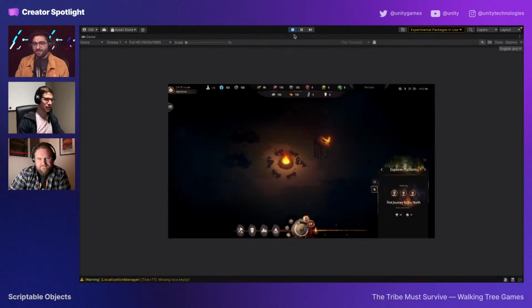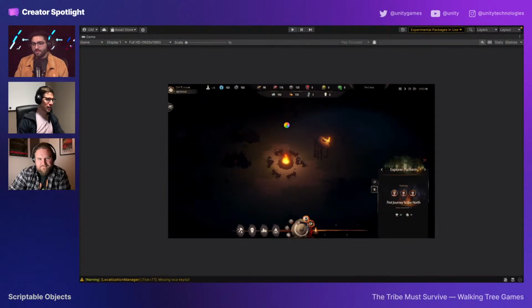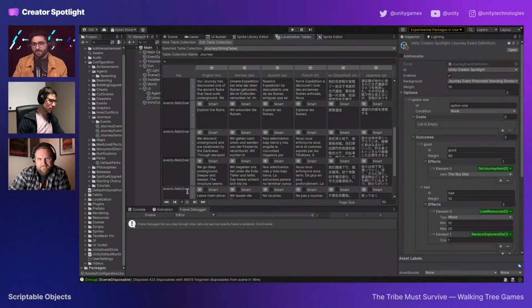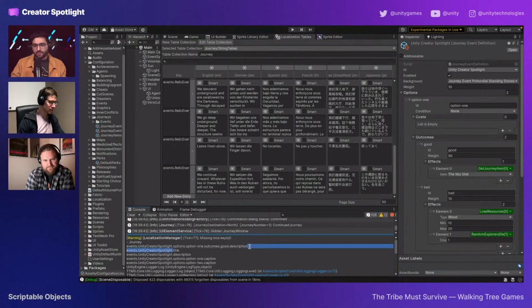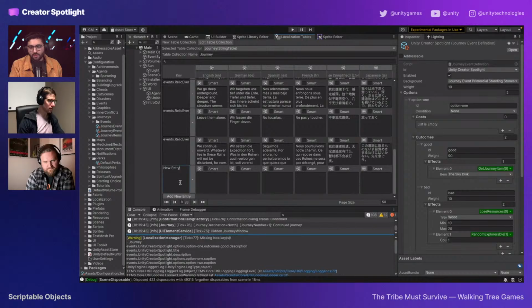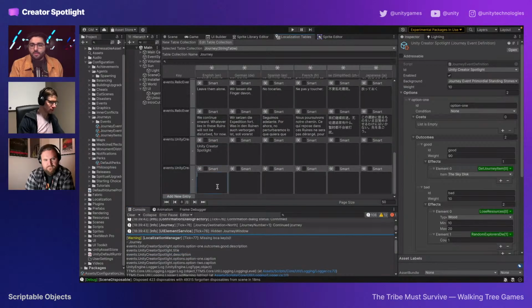So now we have an event. Down here, as you see, it warns me about missing Loka keys. So I want to quickly go to the Loka here. We have this system of Loka keys that warns you when stuff isn't localized. This is basically the default Unity localization system. So we call it Unity Creator Spotlight. Then we have a description here. Let's say something spooky is about to happen. Do you dare?